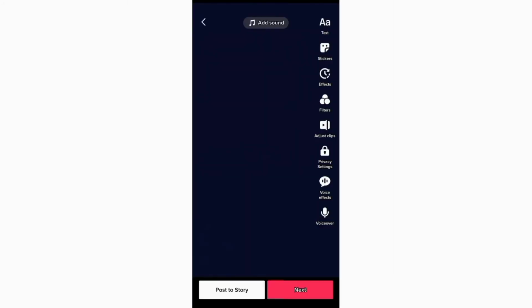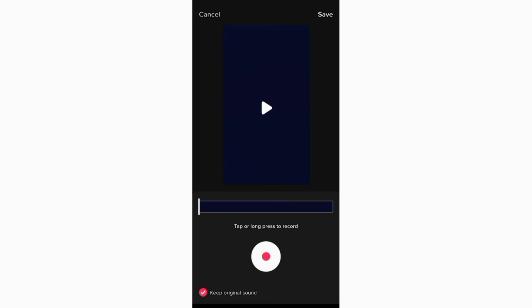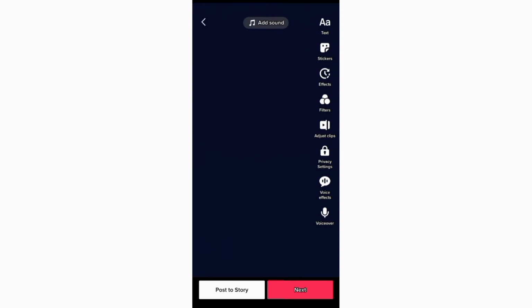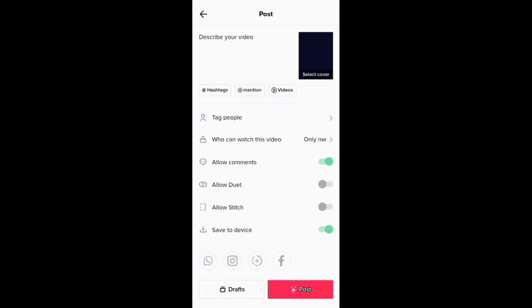In addition, you can adjust your clips, add voice effects and voiceover, and change the story's privacy settings. And after all these, you need to come below here and click this button, post to story, and your story will be posted on TikTok. And if you instead click this next button, you can go on to post your story as a normal TikTok video.